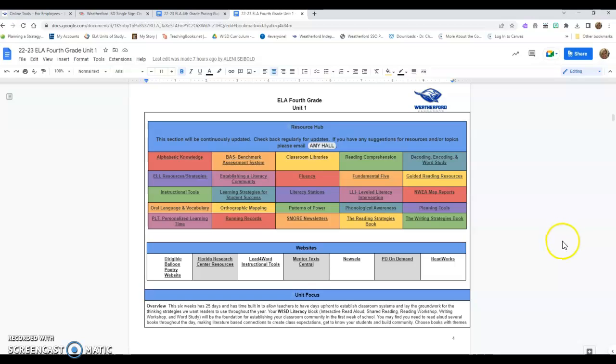If you find that I'm missing a resource or a topic, just click right here, my name, and email me and let me know. I'll be happy to add something to the hub for you. And then I just listed common websites I thought as a literacy teacher you might need.